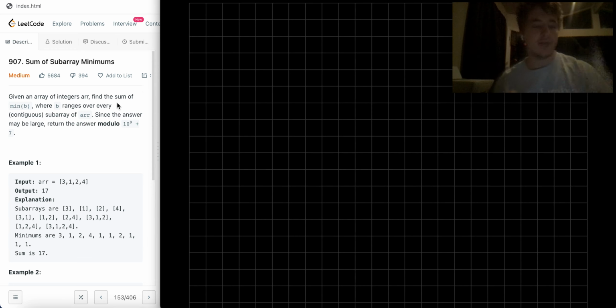Today I'm going to solve problem 907, Sum of Subarray Minimums. This problem is classified as a Leetcode medium, but in my personal opinion, and it seems to be the opinion of most individuals who solve this problem, this is likely a hard. This is just an example among a multitude of examples where Leetcode incorrectly classifies the problem.